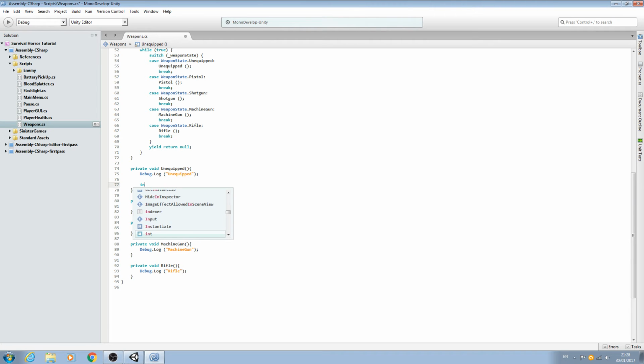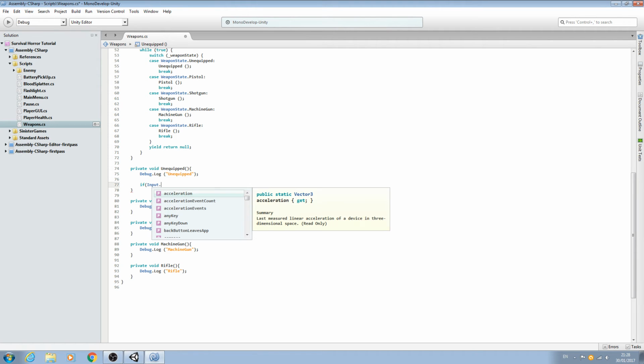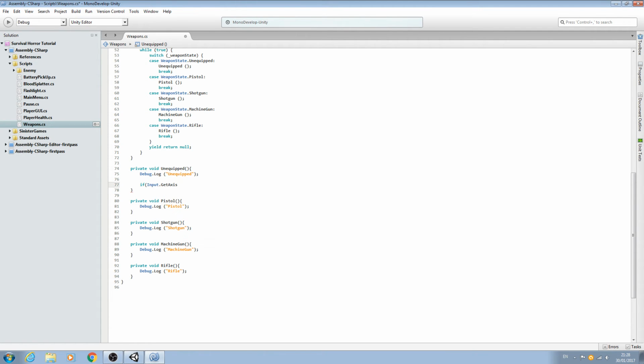And what we want to say is if input, and bear with me. So if open brackets Input dot, and then we want the GetAxis, and we'll open and close brackets. We'll come inside the brackets and put the little speech marks, and we want Mouse ScrollWheel. And we'll come to the end of the line here. We'll say is greater than 0, and we'll close brackets.